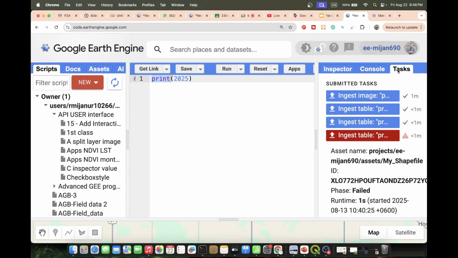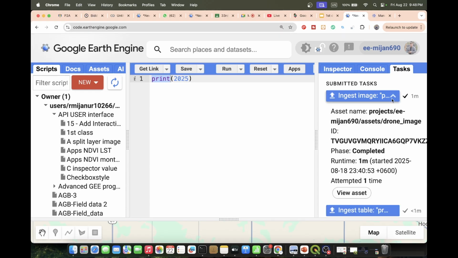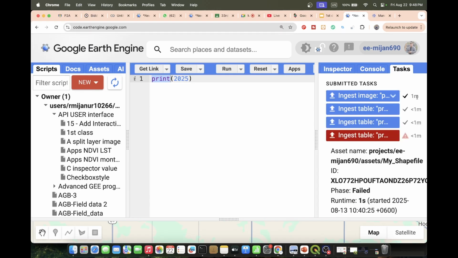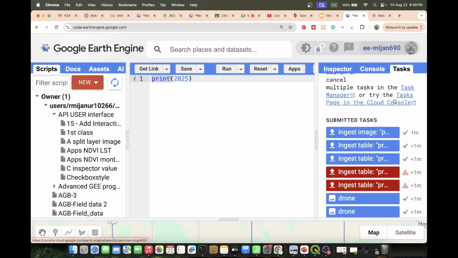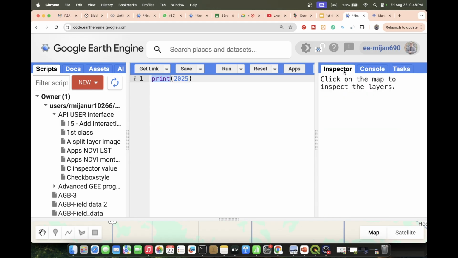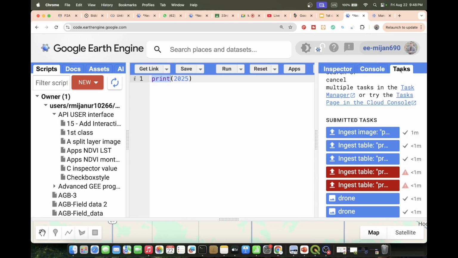It can be a raster file, a vector file, or a CSV file, anything. When you're exporting or importing, this tasks tab shows you the progress, how much time you need, and whether there is any problem. Then we see the red alert sign, or if there is no problem, we get the right sign here. Okay, this is the tasks tab. So now you can get the idea about the inspector, console, and tasks.